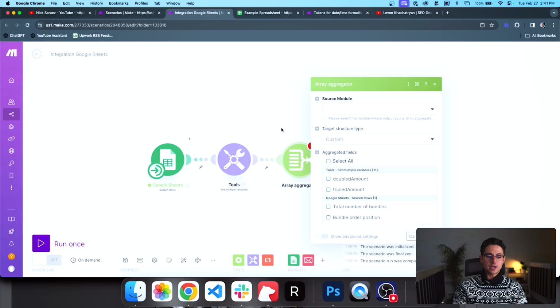Here's how it works. Well, first things first, as the source of the aggregator, when you're building out these flows for yourself, to keep it simple, always use the earliest iterator in the flow. What that means is the Google Sheets module here is the earliest iterator in the flow. It's the module that defines the number of bundles that are being created. So I want to use that as the source of my flow.